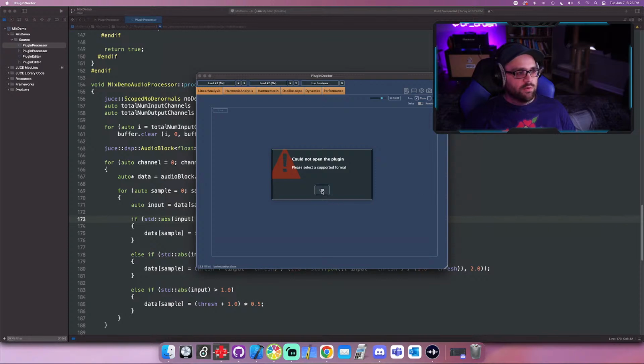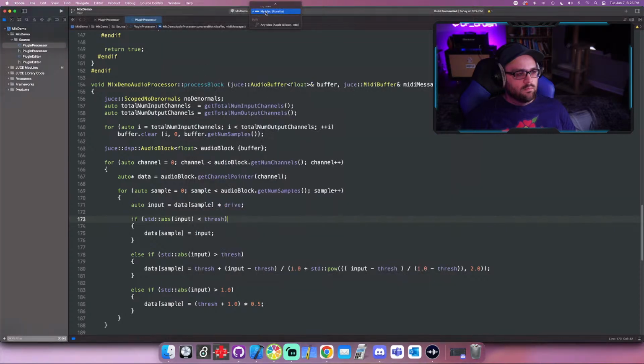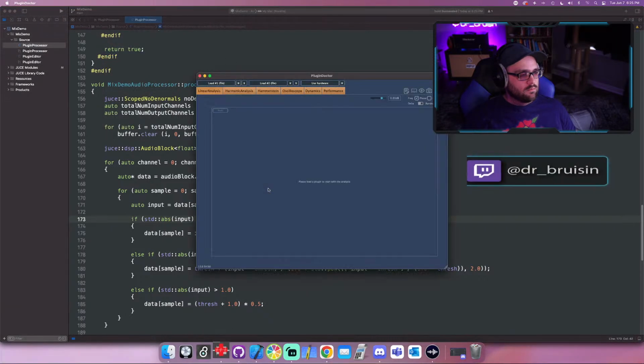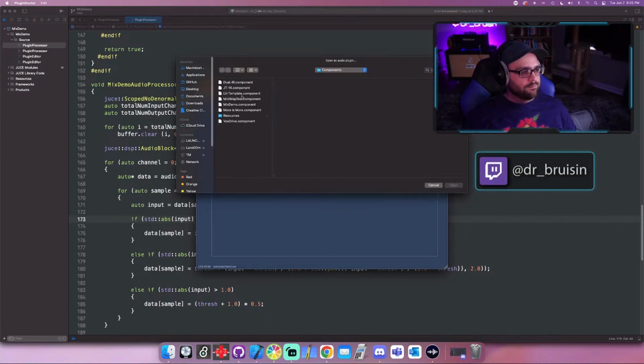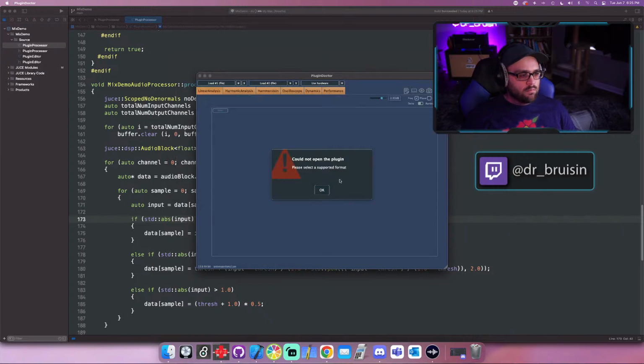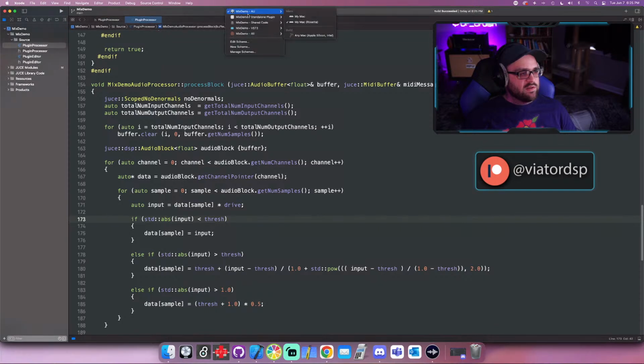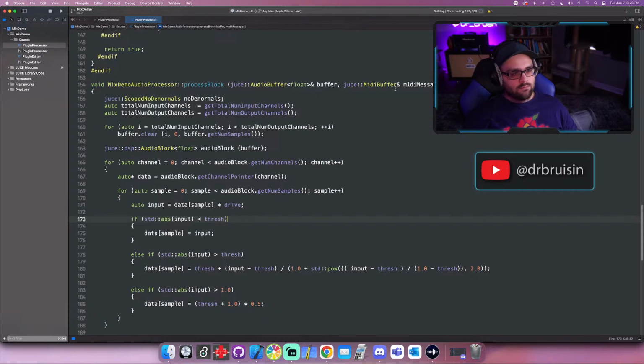Please select a supported format. Shouldn't a Rosetta build work? Wait, does it have to be universal? I thought it had to be Rosetta for that to run. That's weird.